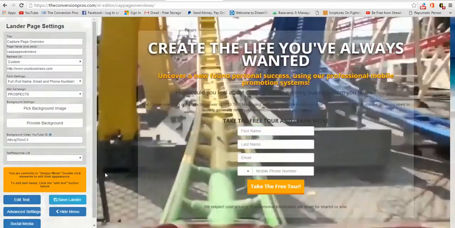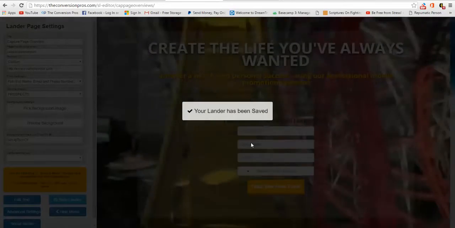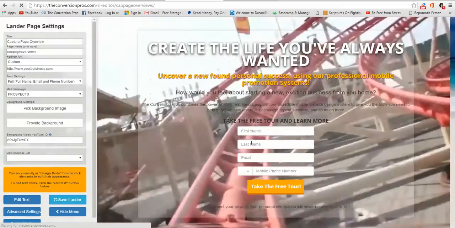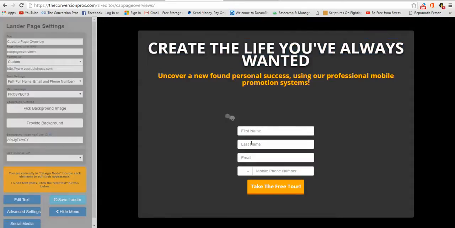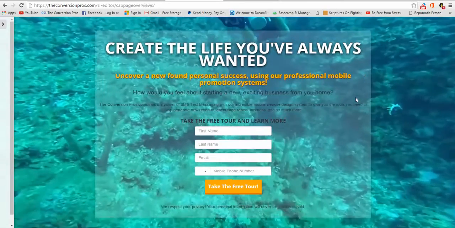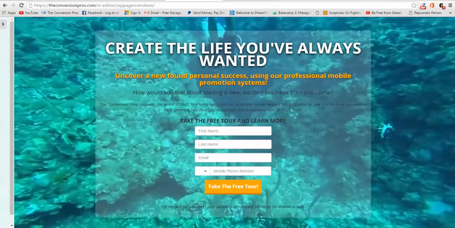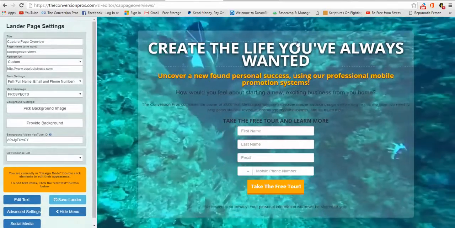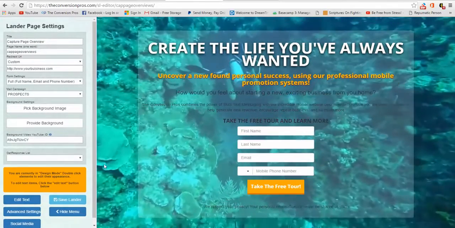I actually meant to hit save, not enter. Okay, Lander's been saved, so check this out. And I just grabbed that right off of YouTube and immediately put it in the background. Okay, now that I have this background here, let me show you how easy it is to edit the page.